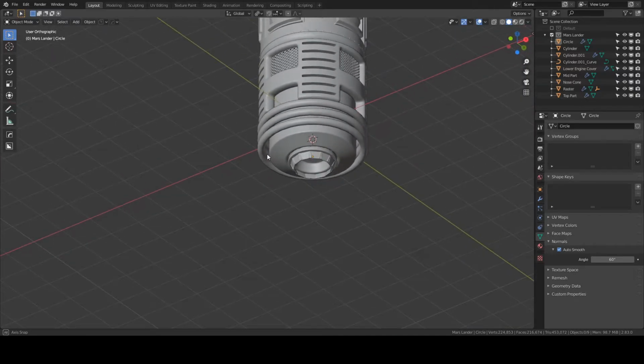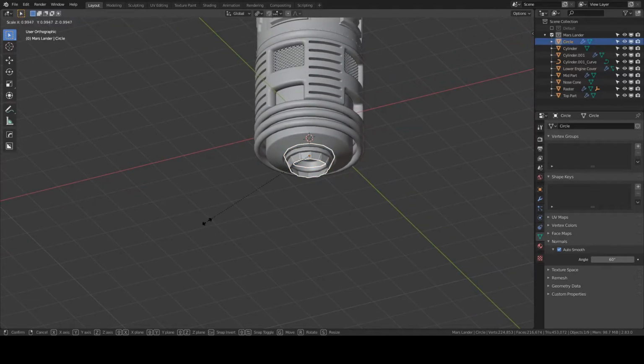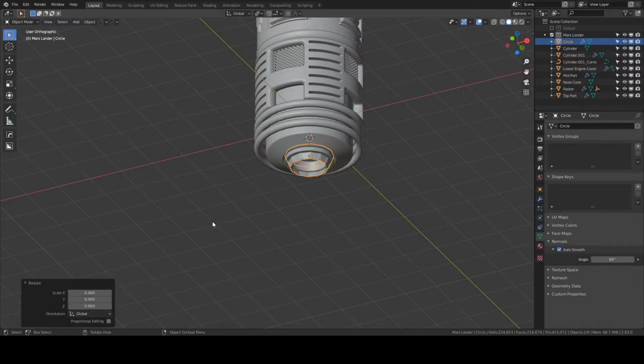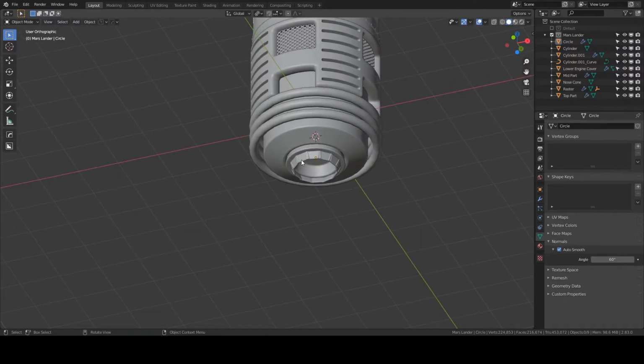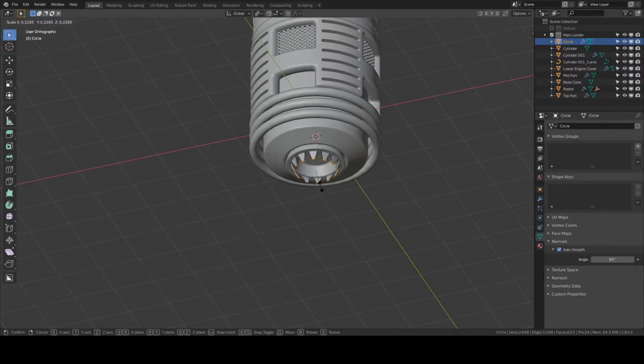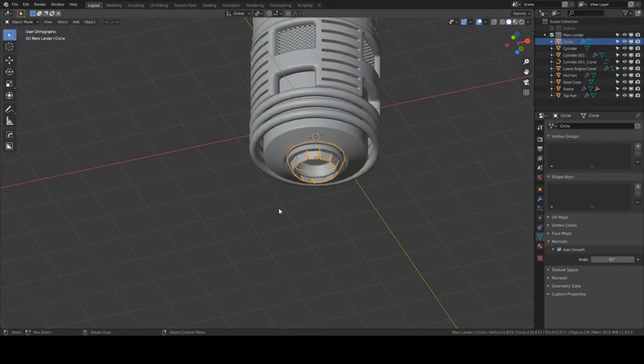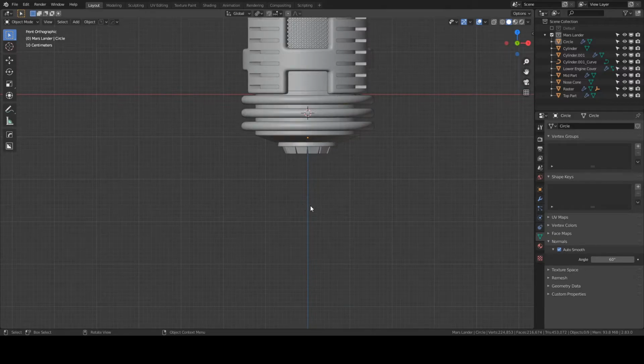Just like this. Maybe scale it a bit. Now you can always do something like this, animate it if you want, but I'm just going to leave it at this, I guess. Something like this.